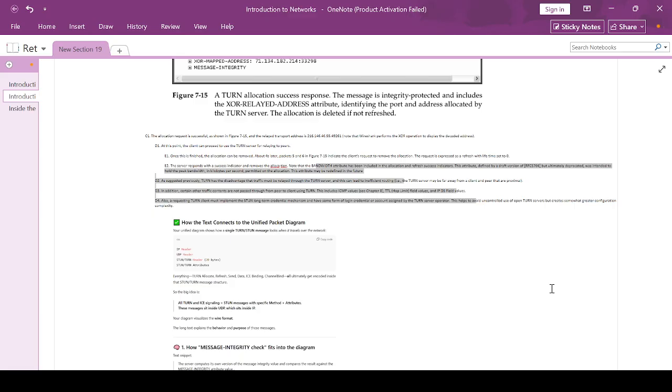As suggested previously, TURN has the disadvantage that traffic must be relayed through the TURN server, and this can lead to inefficient routing because you're now using the last part of the failover, i.e. the TURN server may be far away from a client and peer that are proximal. In addition, certain other traffic contents are not passed through from peer to client using TURN. This includes ICMP values, TTL. So these values are actually not included in TURN. So these are the restrictions in TURN. If you want to do this, you won't be able to do this in TURN.